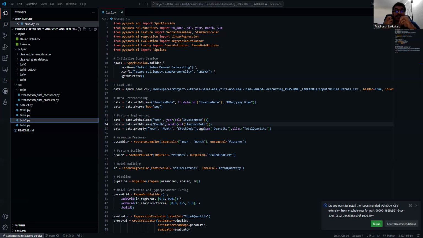In the second step, I'll talk about feature engineering. To prepare the data for modeling, we used a vector assembler to combine year and month into a single feature vector. The feature vector was scaled using standard scaler to normalize the input features for the regression model. These steps ensure that the model was trained on appropriately scaled and engineered features.